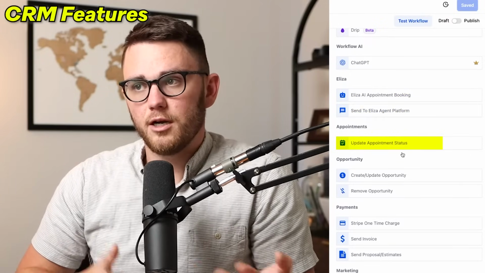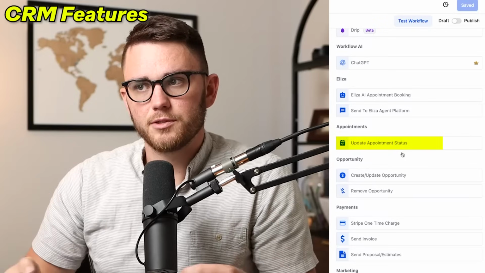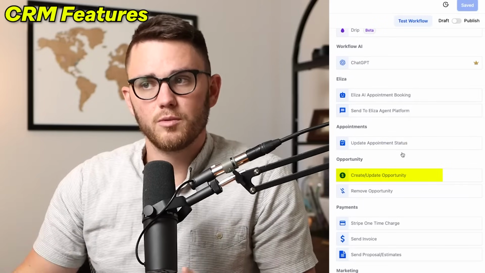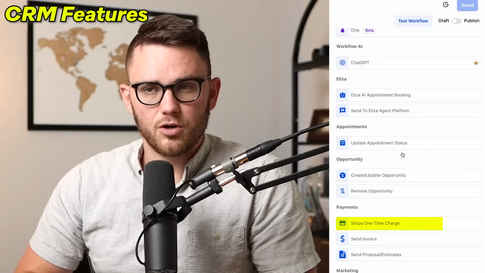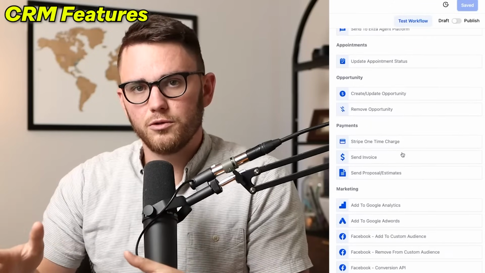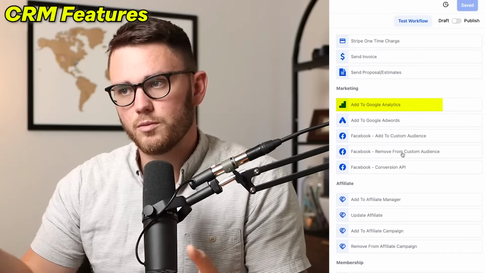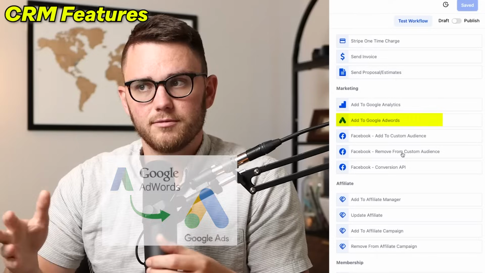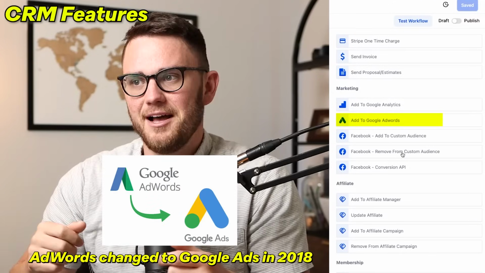Next up, appointments, we can update appointment status. Following that, opportunities, we can create or update opportunities or remove an opportunity. Payments, we can do a Stripe one-time charge. Marketing, on Google, we can add someone to analytics or report data back to Google AdWords. I don't think AdWords is a thing anymore, but they still have it on there.